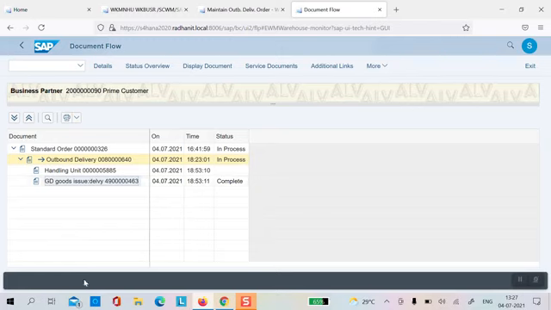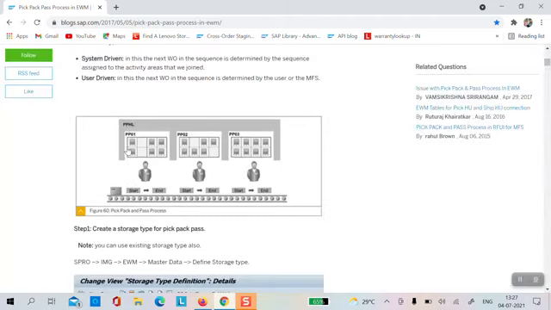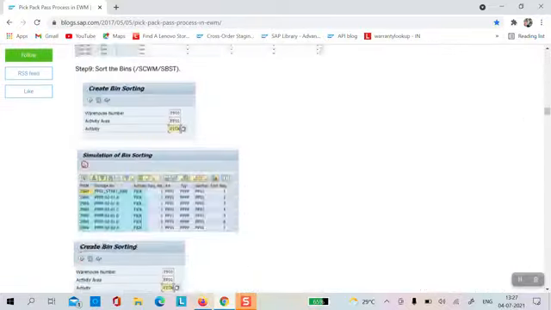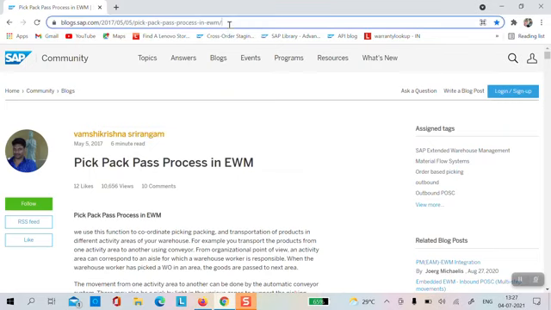And there is a nice blog already available. So that's the reason I'm not showing you the customizing that we have to do. But if you go through this blog, for example, there is a blog already written by Vamsi. Here you can find all the necessary customizing and necessary master data setup that you have to do. I can also paste this in the video link so that you will be able to find it quickly. So this is, in short, the pick, pack, and post process.